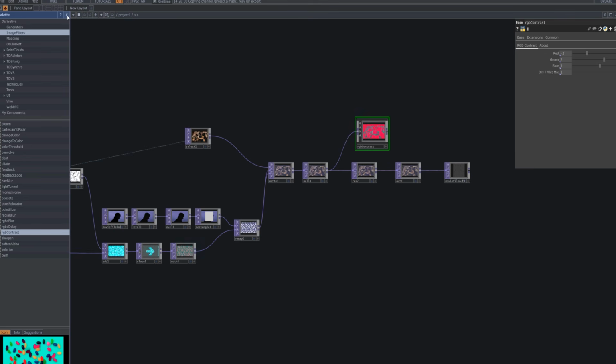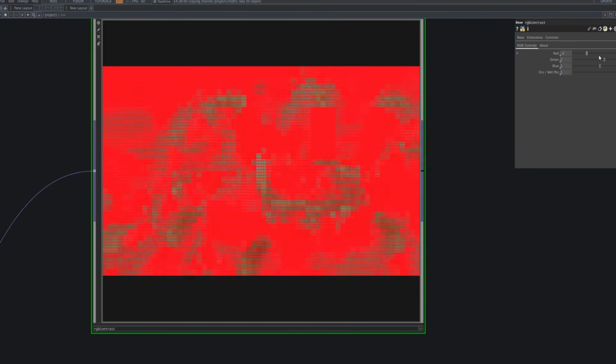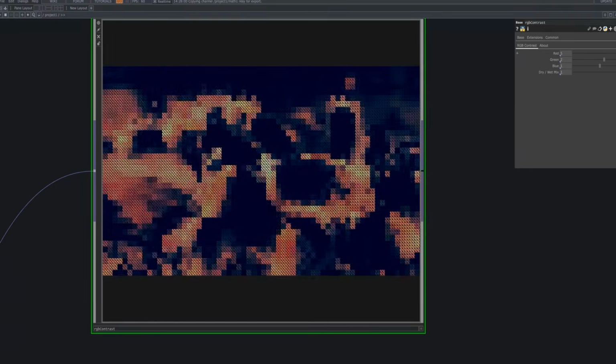You can also add an RGB contrast node at the end to create a completely different color mood. By shifting each color channel, you can get more stylized or experimental results, so feel free to play with the parameters and explore variations.